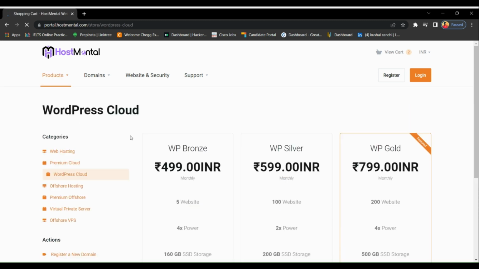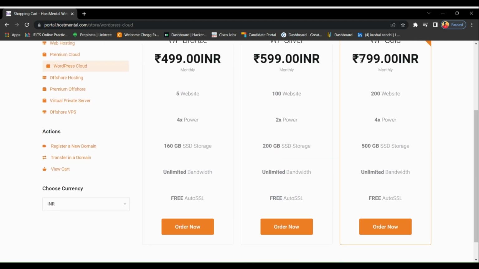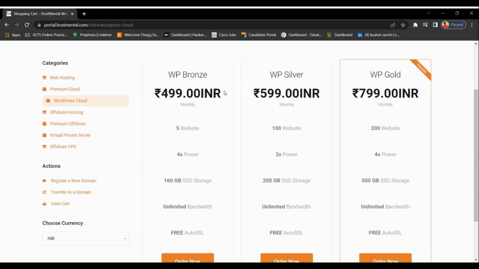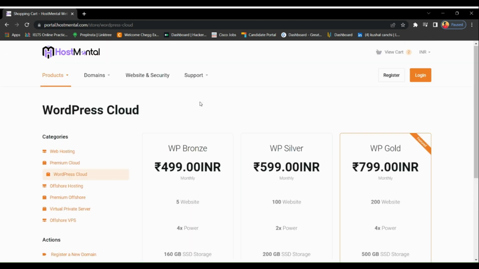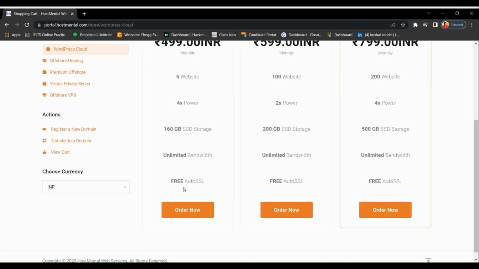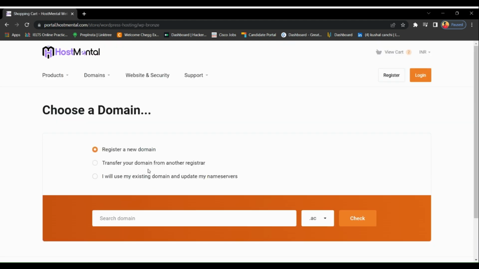Let's go to this. This is one more option which would provide you with very good benefits. Here also we have bronze, silver and gold ones. For bronze we have 5 websites, and this one has 200 websites. This could be more useful for you if you just want to use WordPress. This process is similar to the first one. We need to choose the domain name that we want.